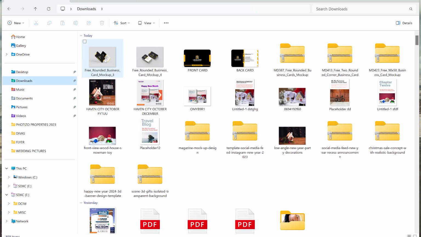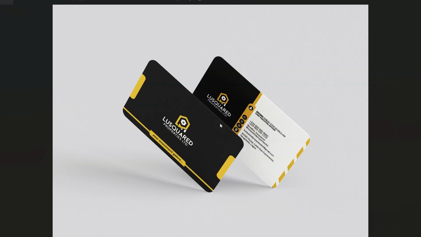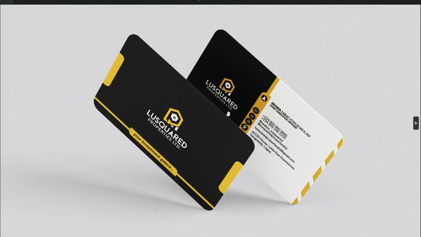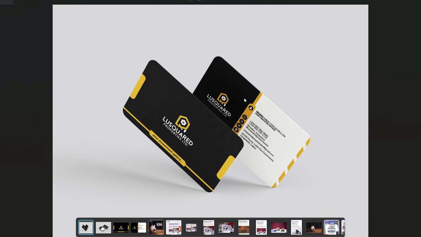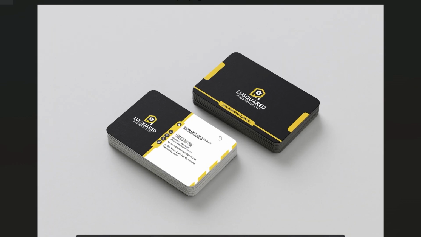See what I have here? You see this business card that we just designed? You see it, right? That's the mock-up. See this one? Fantastic.